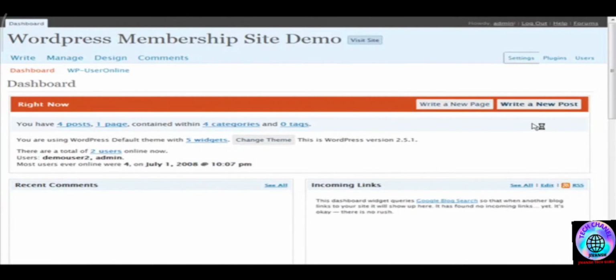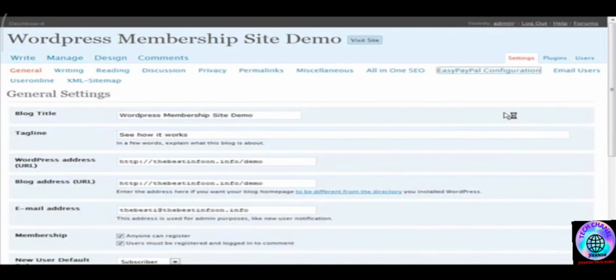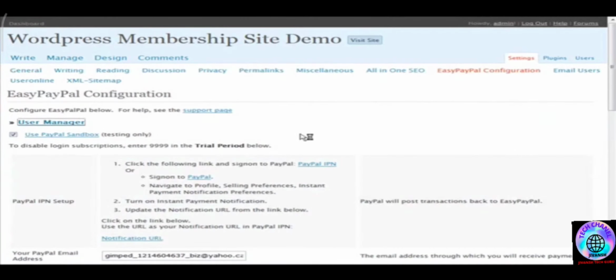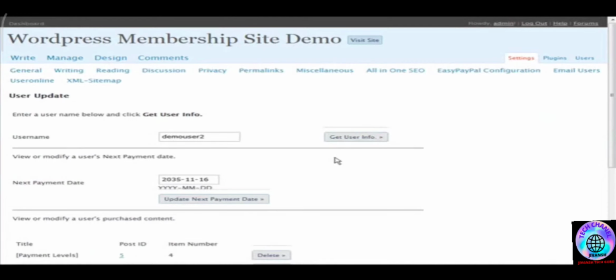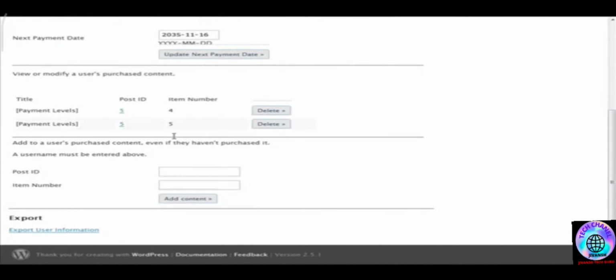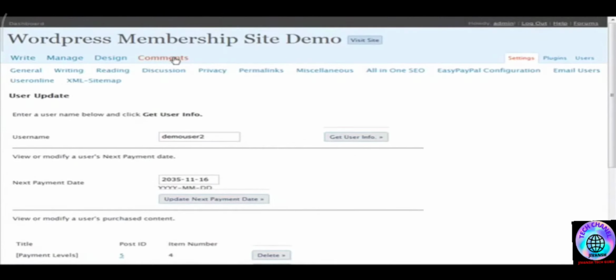And if we go to settings and into our configuration here, user manager, demo user 2 we'll put in here. Now remember, we put in 9,999 days, so they basically don't expire for a long time. Now down here you can see that they've paid for item number 4 and 5, which are our categories. Okay, so that's basically it.